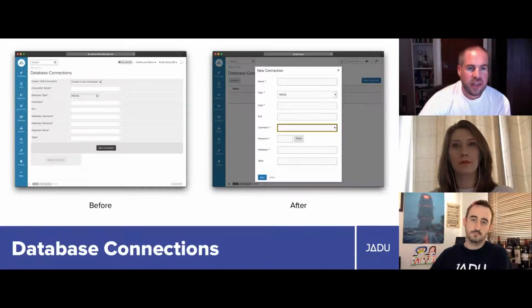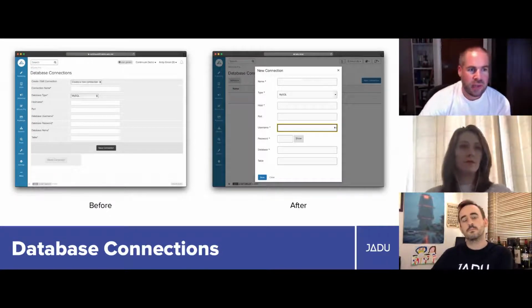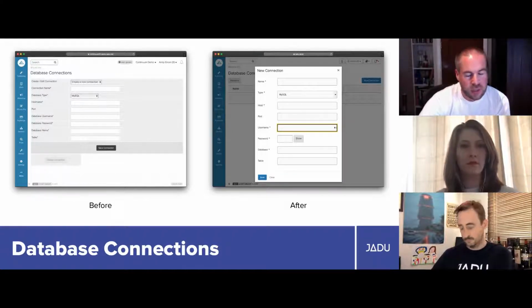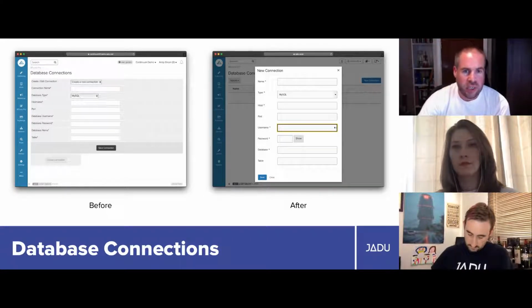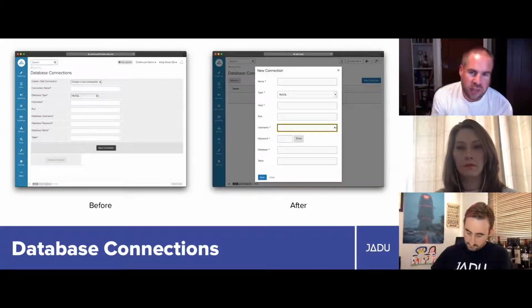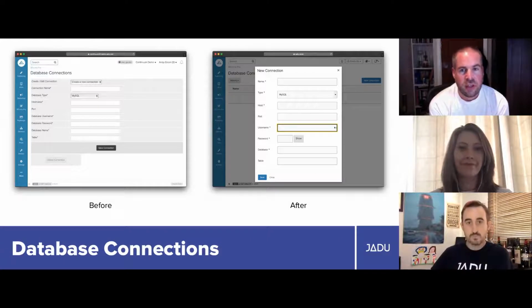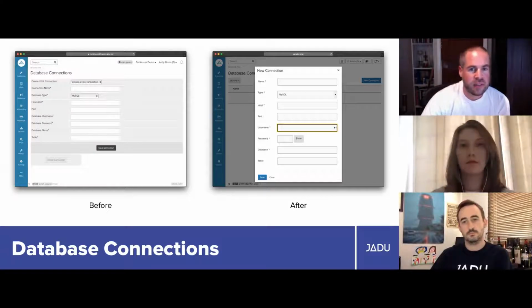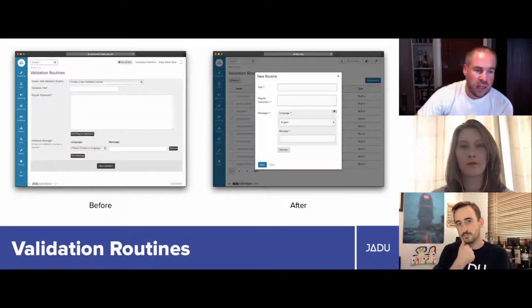So I mentioned that some of our interfaces have changed. I've got a few examples here. We've got database connections on the left, which is just a simple table. You created your connection, and a drop-down list allowed you to choose it. On the right is the new one. It's a common pattern across XFP and the CMS of a table and then adding a new item to that table within a modal. So that's been updated to follow that.